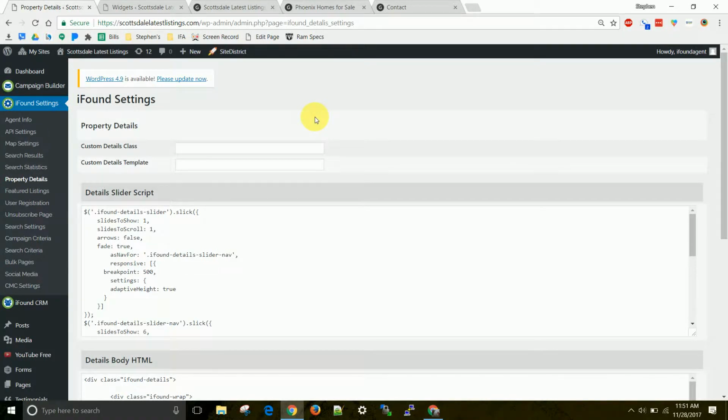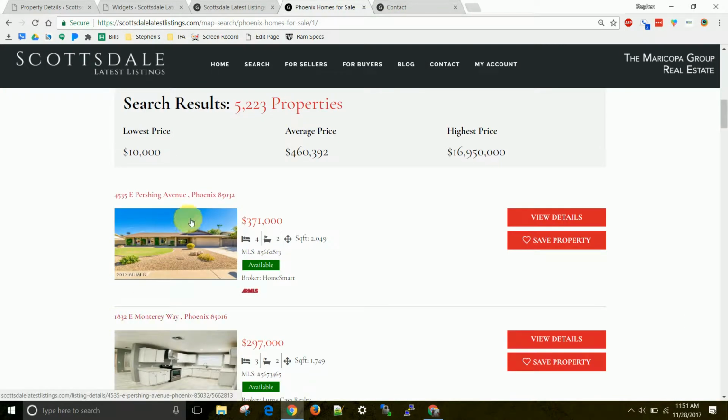This is Stephen with iFound Agent again, and I'm going through different settings in our iFound plugin. And today I wanted to cover the property details area. So the property details area is controlling how it looks when you actually open up a property details page.